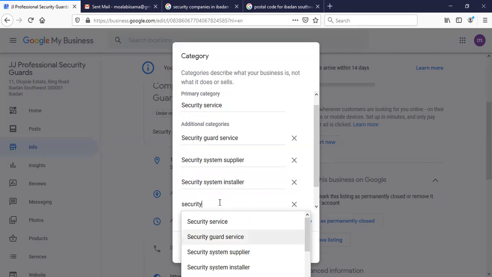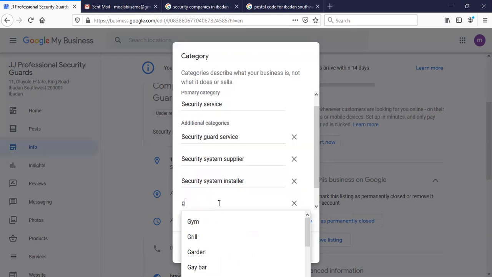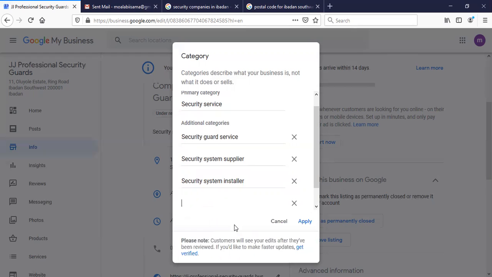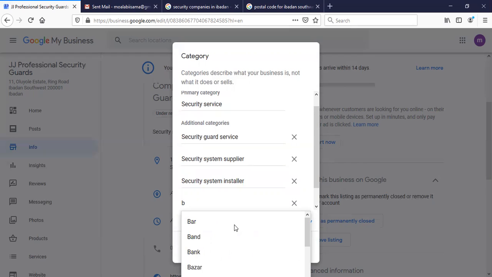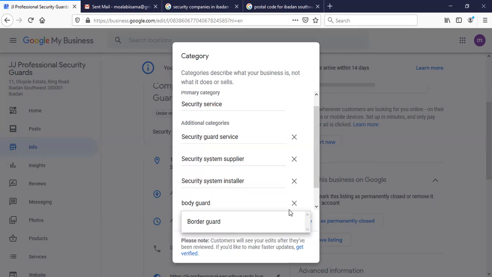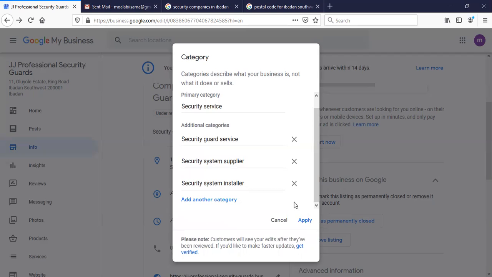Okay. Now, let me type in guards. Okay. Let me see if they will have something like bodyguard. Okay, they don't have bodyguard, they have border guard. Okay, so you are the one that knows all those other categories you want to show.